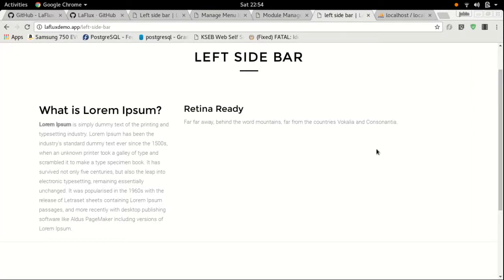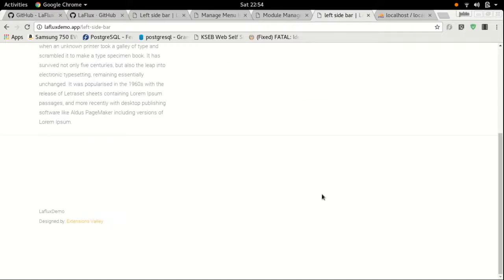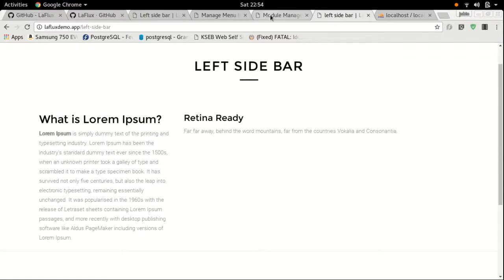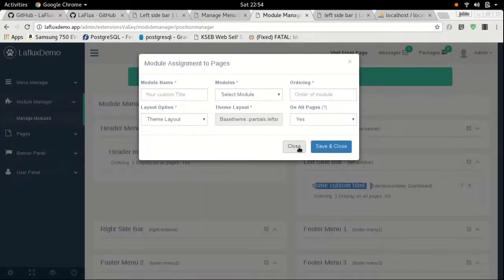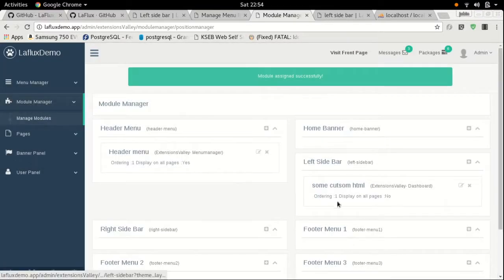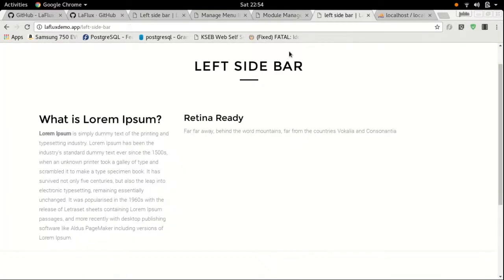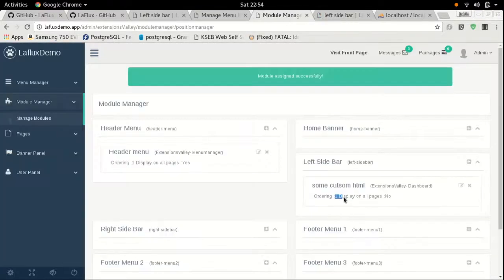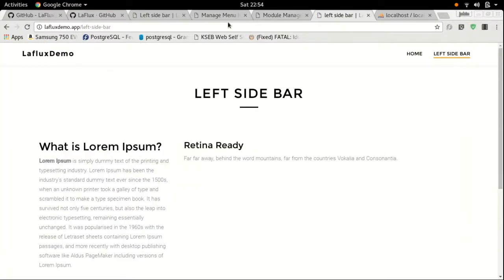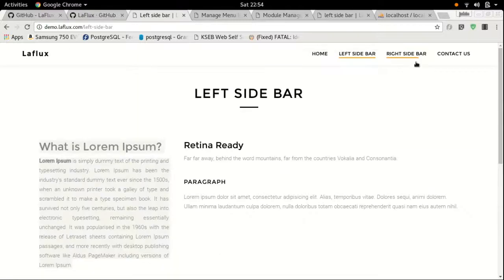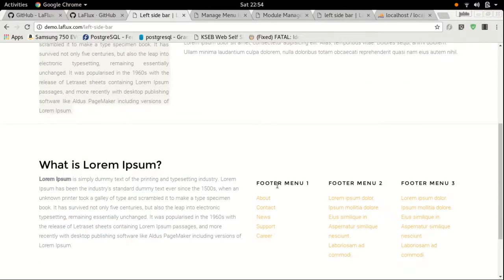Suppose this is only one content, you will be able to add another also. In that case you can set the ordering, which one needs to appear first. Based on this order it will apply here also. Similarly, you can create the right sidebar and contact us pages. These are just HTML contents or whatever contents you need. These positions are also available.